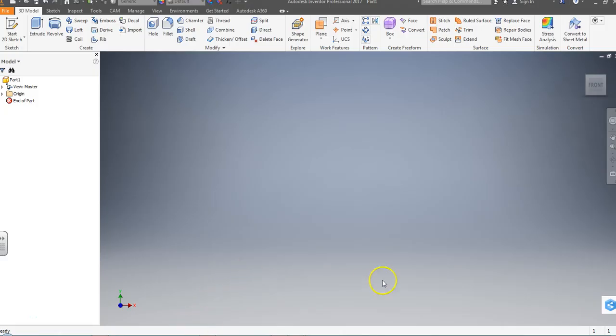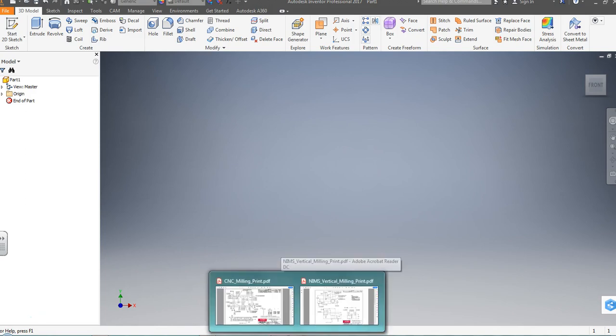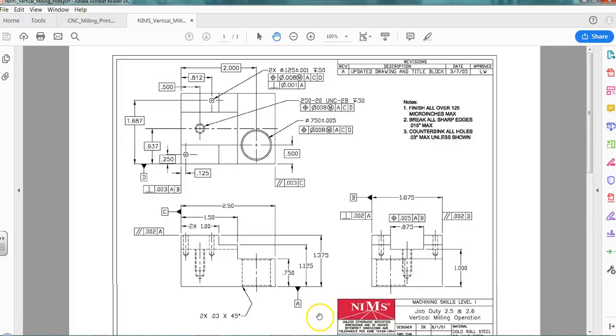Hello, we are going to work with Inventor. We're going to make a part. So last time we did an intro. This is going to be kind of like, let's call this Inventor 1 in case we make more. So what we're going to do is make this NIMS part here.